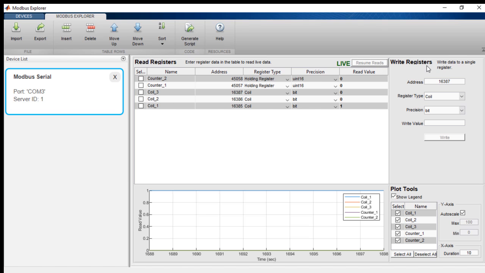Before we change the value of the Write Register, let me explain a little bit about what the program is that's running on the PLC. The PLC has been previously programmed using the PLC vendor's software. We've downloaded a simple program that associates three coil switches and two holding registers. The holding registers are configured as counters. Holding register 1 will start counting when coil 1 and coil 3 are high. The holding register 2 at address 45058 is set to start counting 5 seconds after holding register 1.